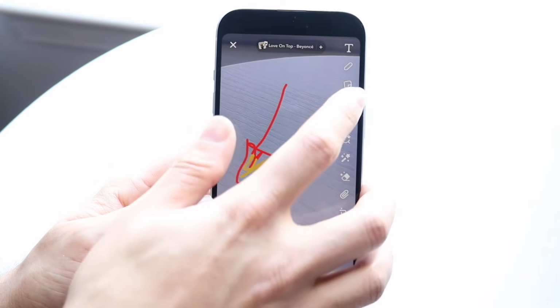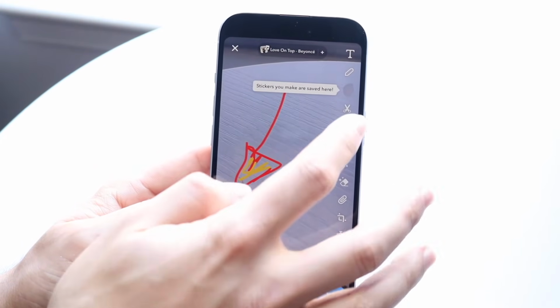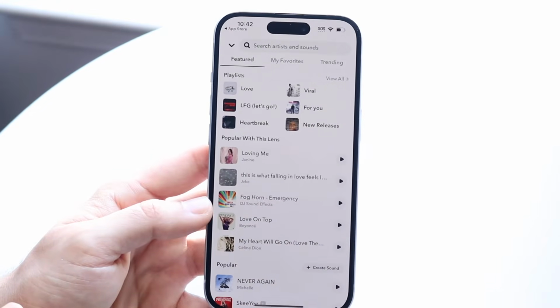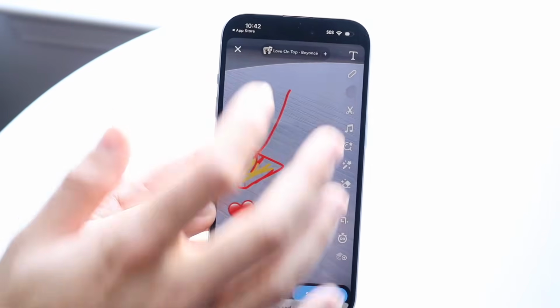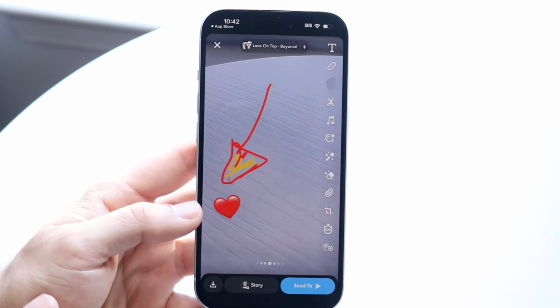Hopping back out, you can cut things out and add your own sticker if you want to by doing something like this. You can add music over your particular photo or video as well, just like that. And there are lots and lots of other options here, so I'd recommend going through here and editing up your photo.